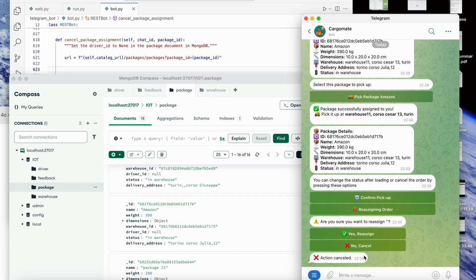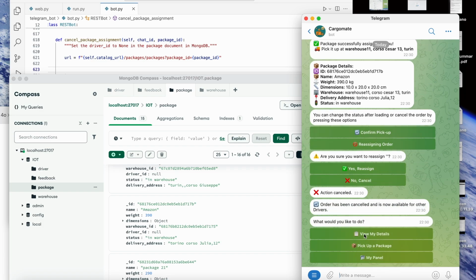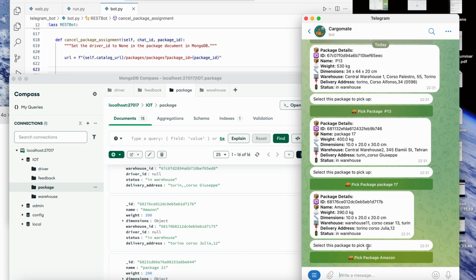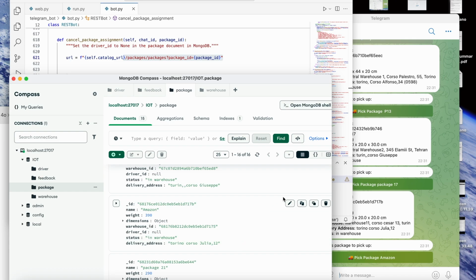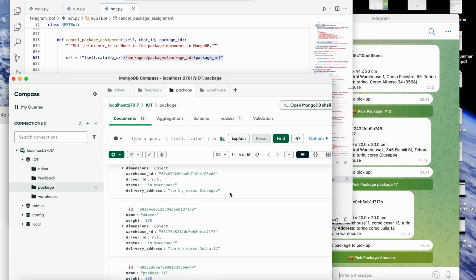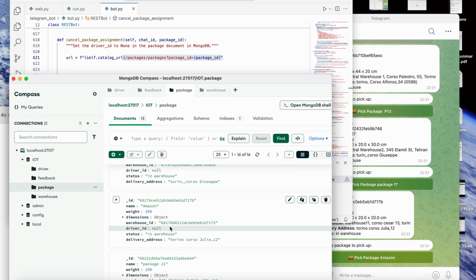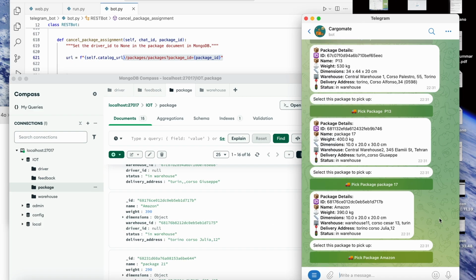If you press no, nothing happens, and if you press yes, reassign the order, you can see a message come up saying that the order is cancelled and is now available for other drivers. So it will again be in the list of packages that can be selected by drivers. This is done by updating the driver ID from the specified driver ID to null through a PUT request to this endpoint of the catalog. And if we look here at MongoDB, we can see that the driver ID is in the predefined null mode.